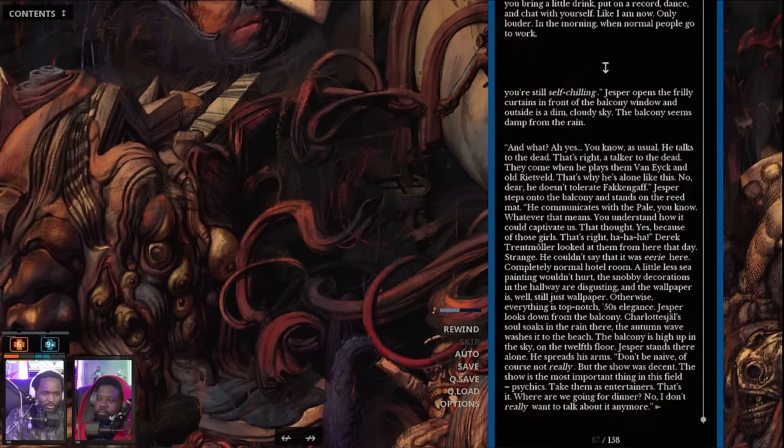Completely normal hotel room. A little less sea painting wouldn't hurt. The snobby decorations in the hallway are disgusting, and the wallpaper is, well, still just wallpaper. Otherwise, everything is top-notch. 50s elegance. Jesper looks down from the balcony. Charlottesville's soul soaks in the rain there. The autumn wave washes it to the beach. The balcony is high up in the sky, on the 12th floor.